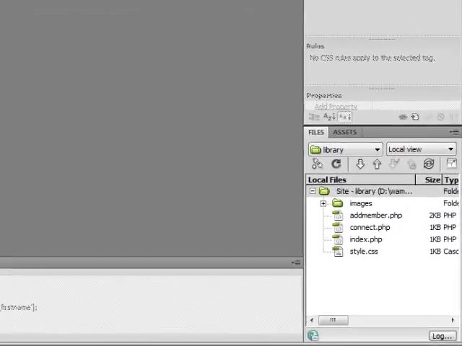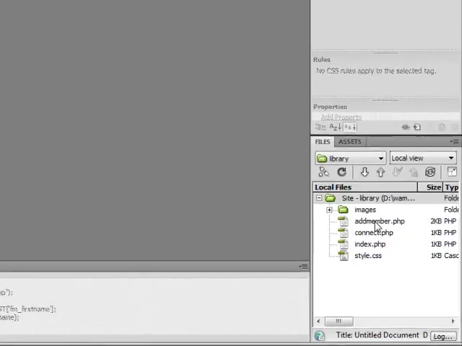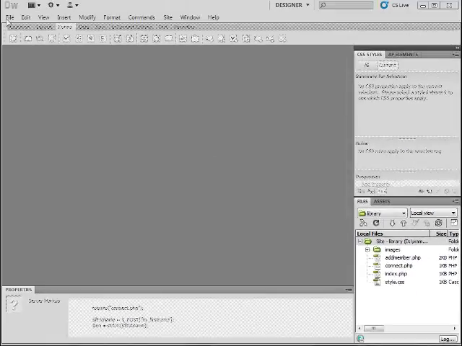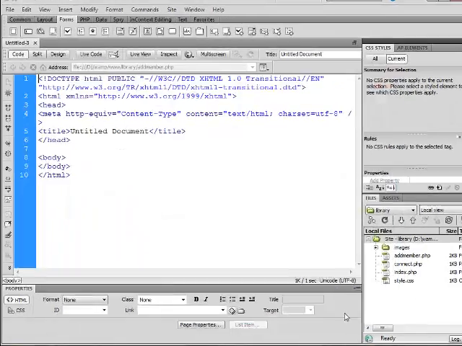In our last video, we added a member to the database. In this one, we're going to display a member. So I'll need a new file for that. We'll go File and New, PHP, click Create.